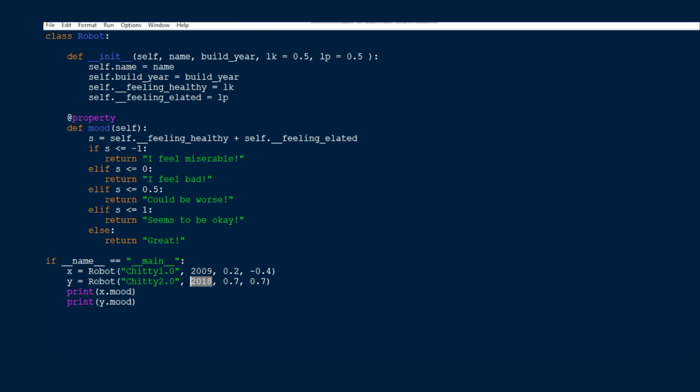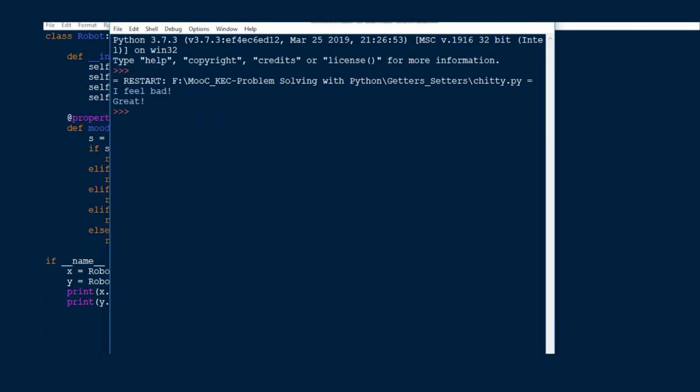Shall we run the code? Got it? You see the first, Chitty 1.0, feels very bad, whereas Chitty 2.0 feels great. Now, I think you know the difference between what is a property and what is a private variable.